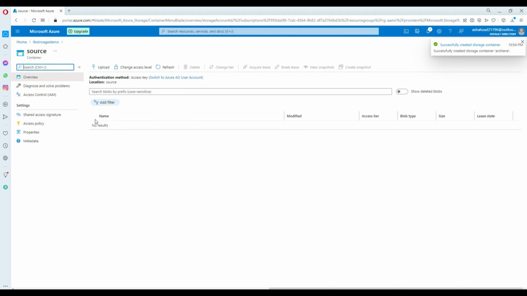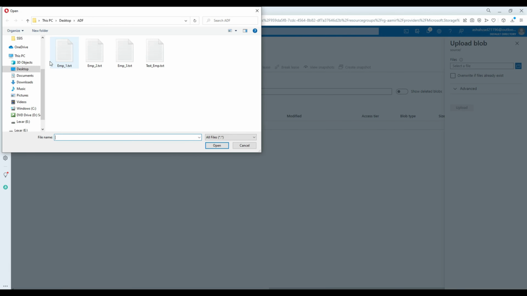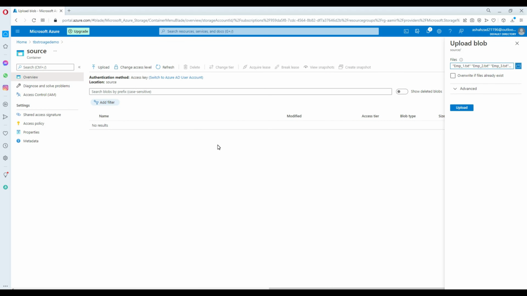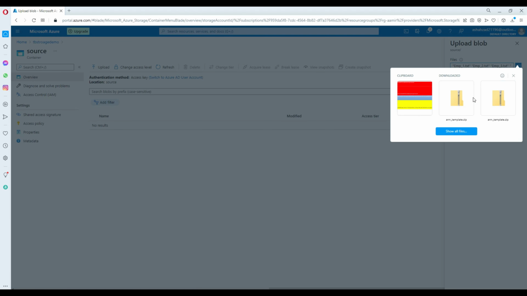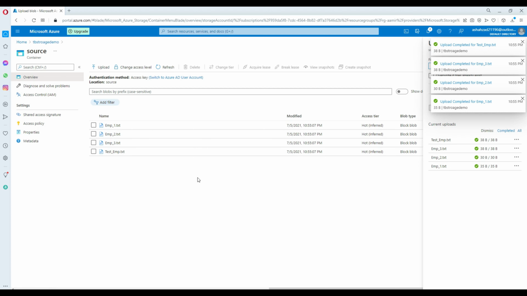In this source, I'm going to upload those files that I just showed you. So let's select those files, show all, and we go to our desktop right here and select these files. I have selected multiple files, and you can see that they are all there, 1, 2, 3. Okay, so we are all good. Then upload, and it's going to bring all those 4 files right there.